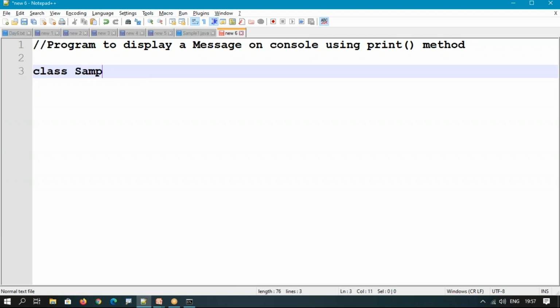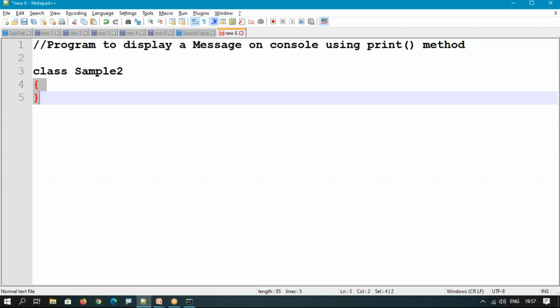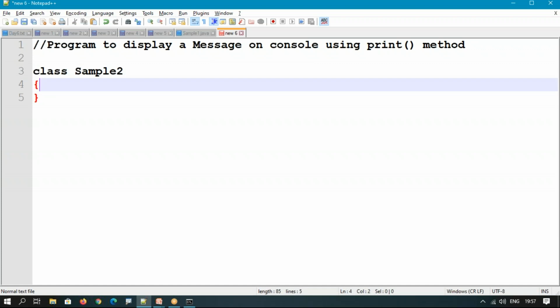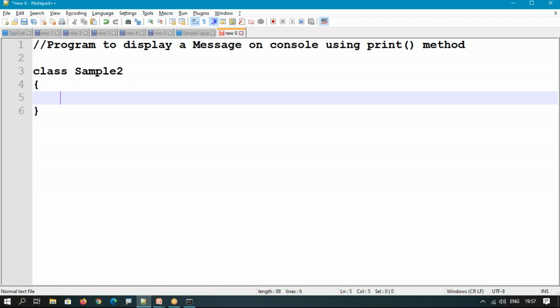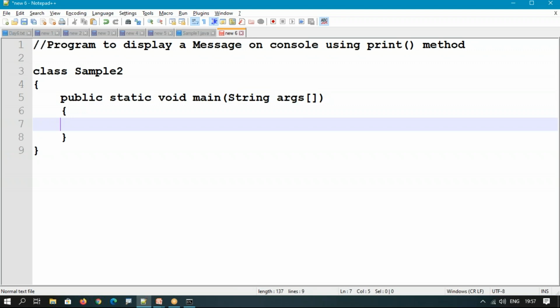Okay, so Sample2, body, open curly brace, close curly brace. Inside this class only we should write the main method. Public static void main, String[] args. So what is this public static void main? We'll discuss later in the coming chapters.